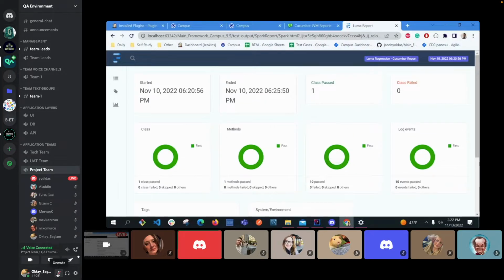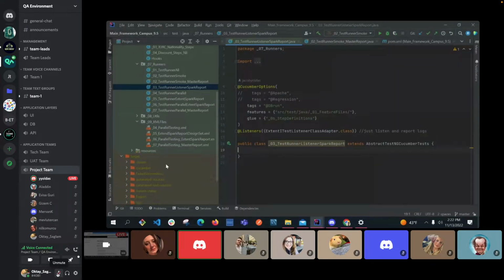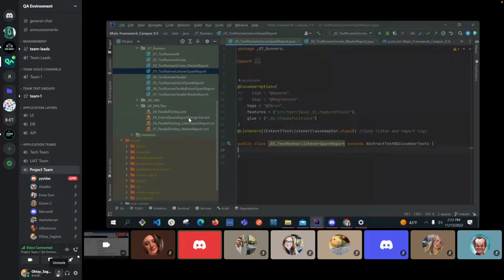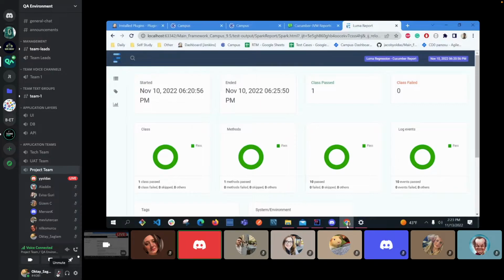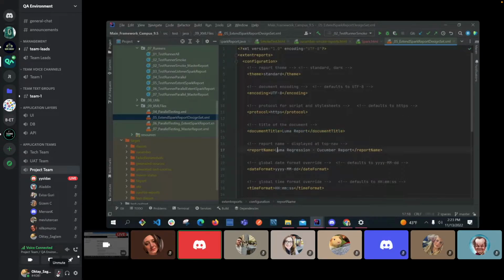Do you guys see the interface? White. Okay, so that's the configuration of Spark report here, and you can adjust this here. So this is basically coming from TestNG. You see Luma report, you can change the title, right? It says Luma regression Cucumber. You see, this is coming exactly from here. If you put here Luma report Cucumber nil, it will come as nil when you run from here. Okay, this is the configuration.